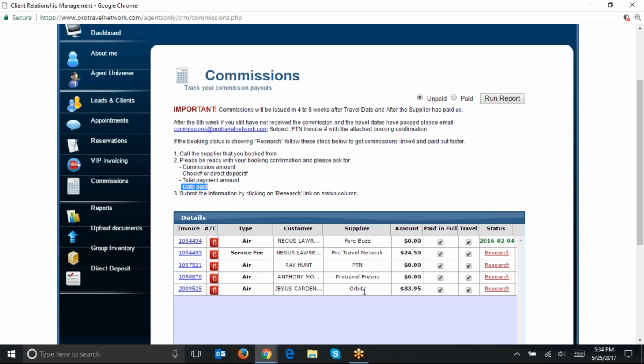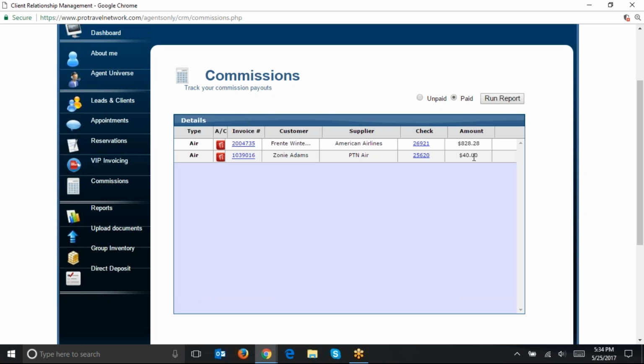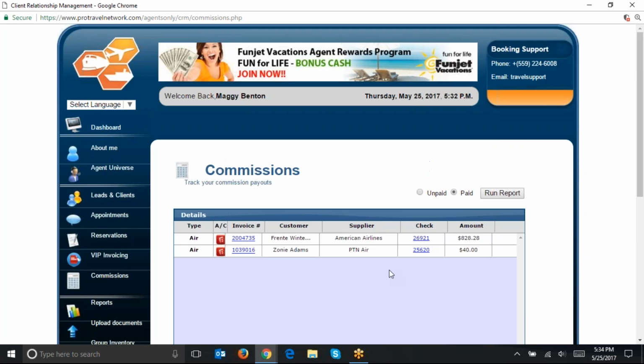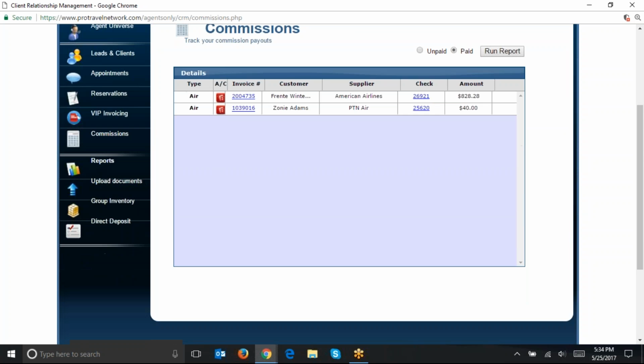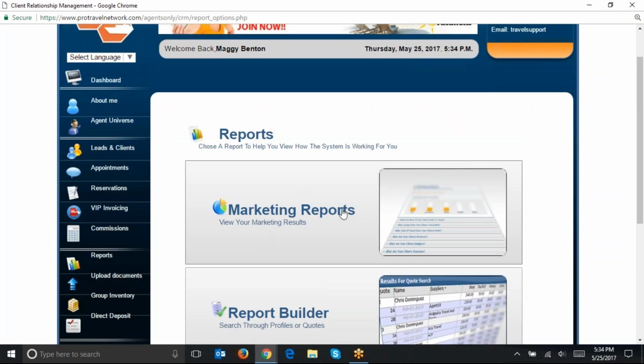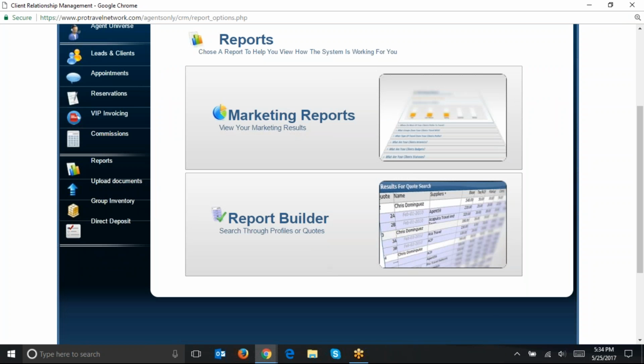You could run your report for the unpaid commissions, or you could do paid commissions. These are the supposed ones that were paid out to me. I'm not commissions, but these are bookings that I have actually done before. So let's go back to this page. So we did commissions. Your reports, you're just, you know, doing reports. This is actually going to be deleted eventually.